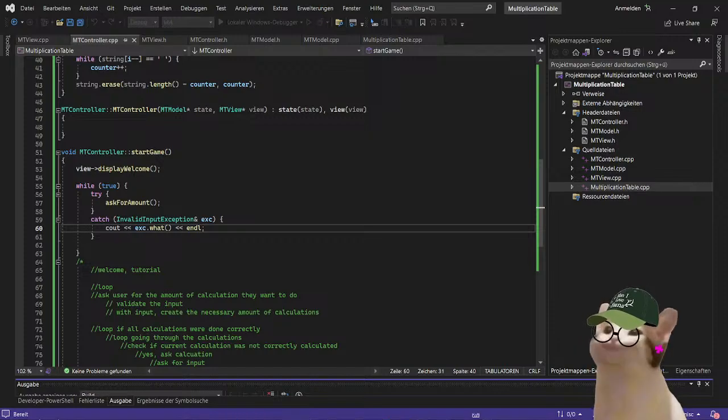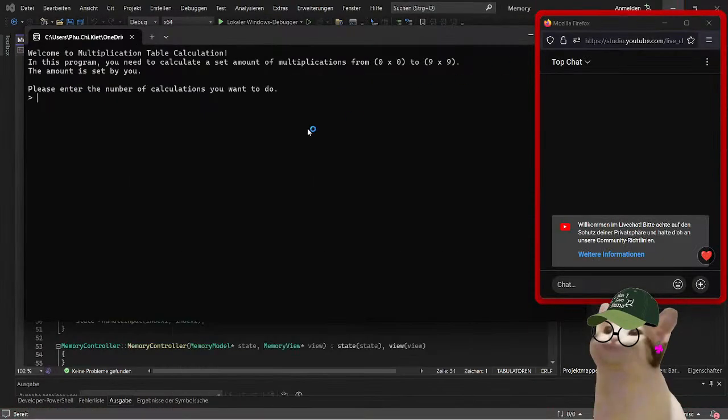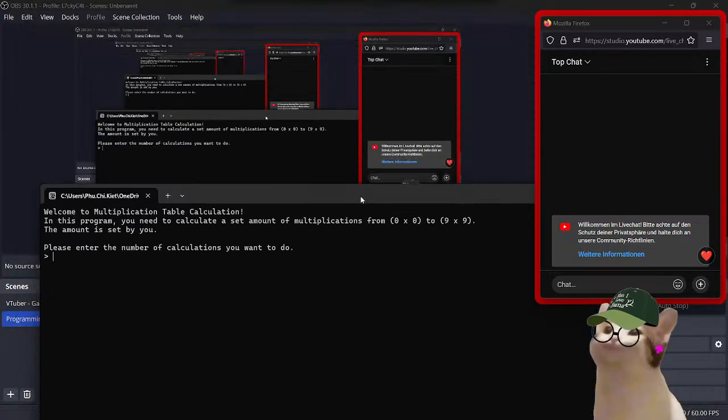So let me try it out. And actually, maybe let me show my stuff this time. It wants to run. Oh, it's dying right now. Alrighty. I think you can see it, right? Yeah, you can see it.